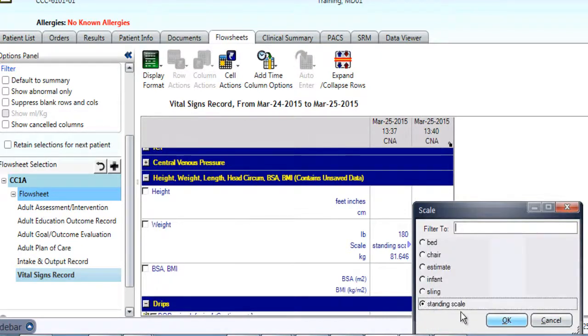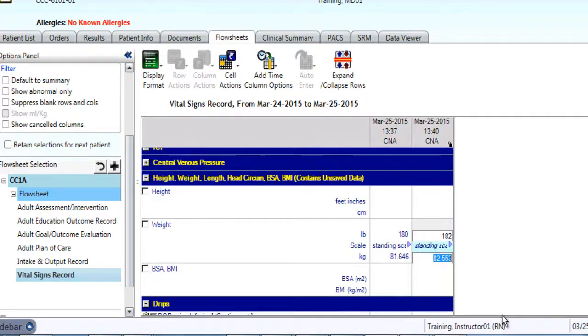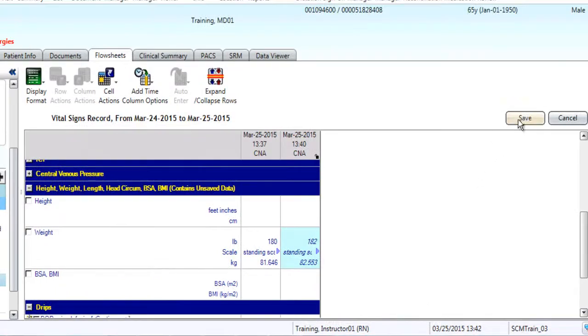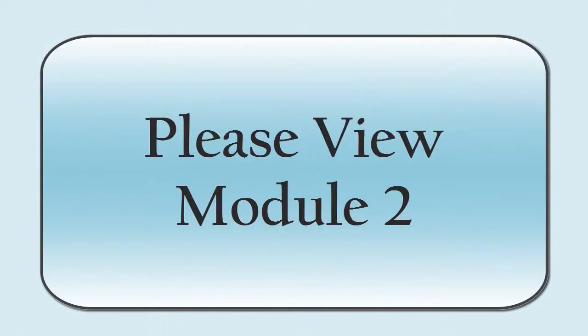You will notice that all your documentation is italicized. You must save the documentation on the right-hand side in order for your documentation to be valid and saved. Please continue to Module 2.